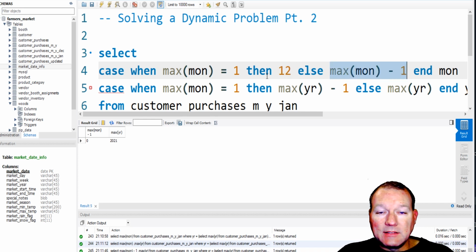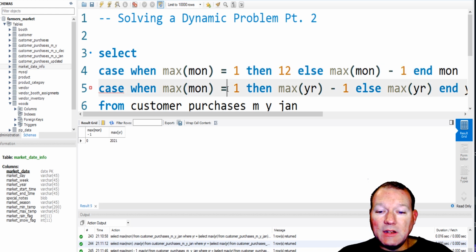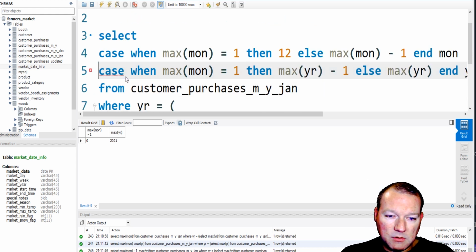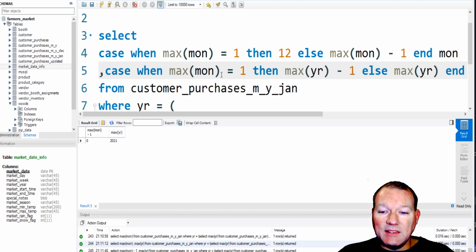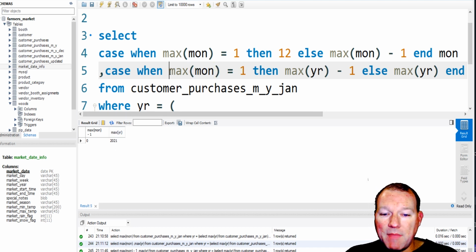And if it isn't, if it's any other month, just take the max month minus 1. So that's the previous. Then we need to adjust this also for our year, because right here we're not filtering it, we're actually doing some math. So if the largest month in the current year is 1 still, we're going to take the previous year.